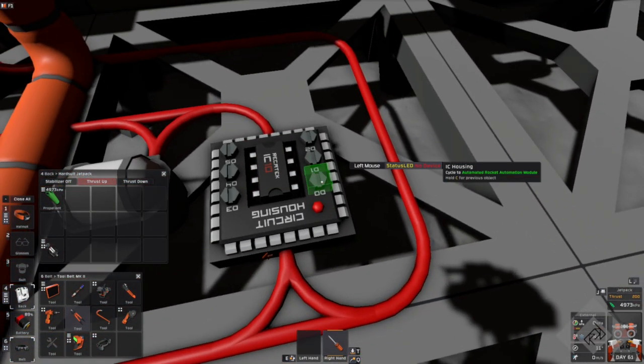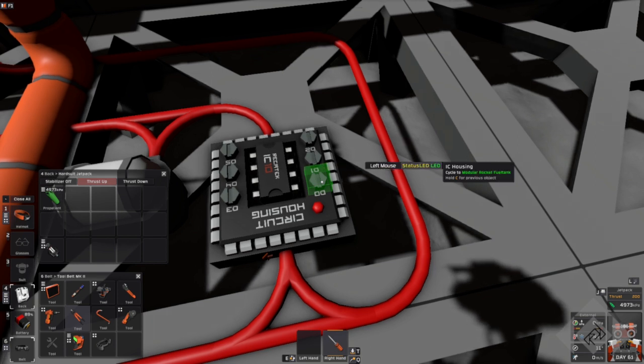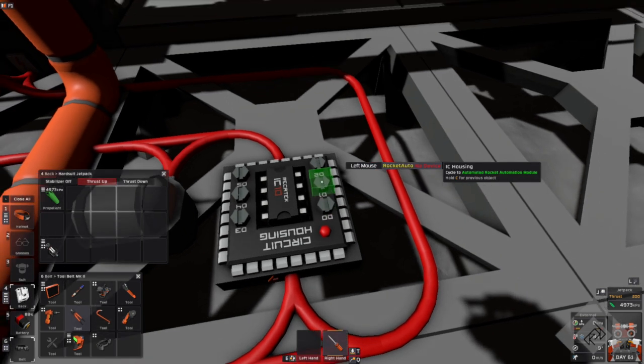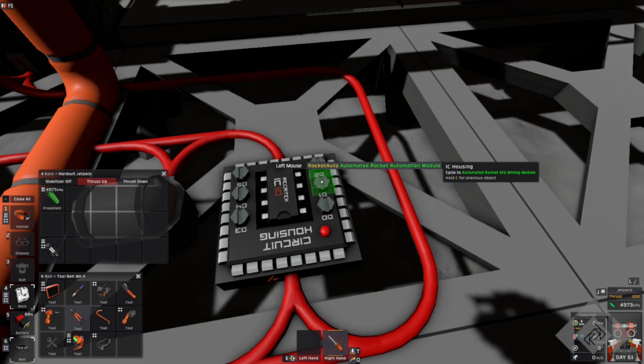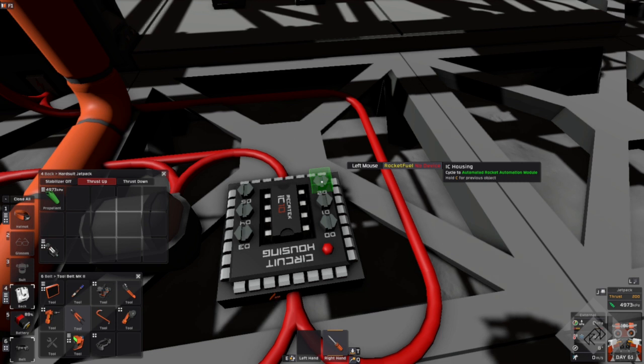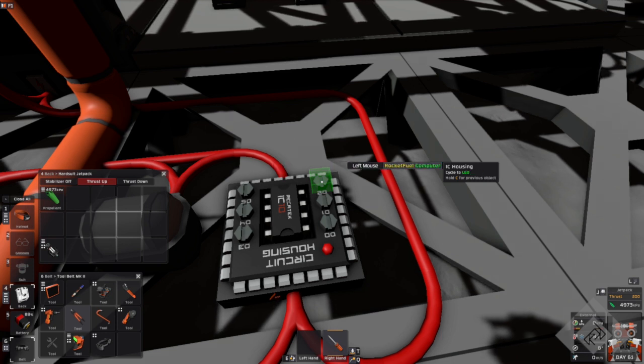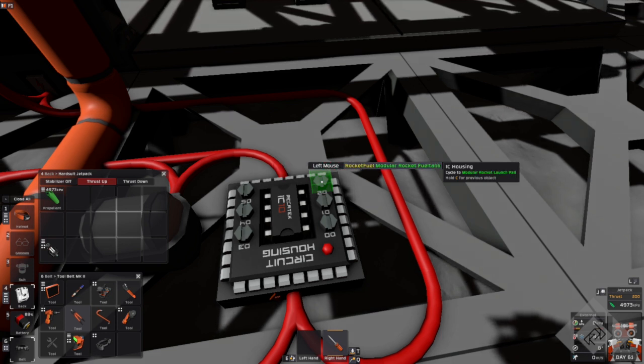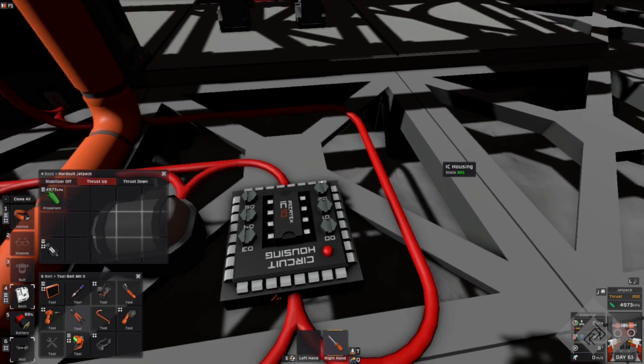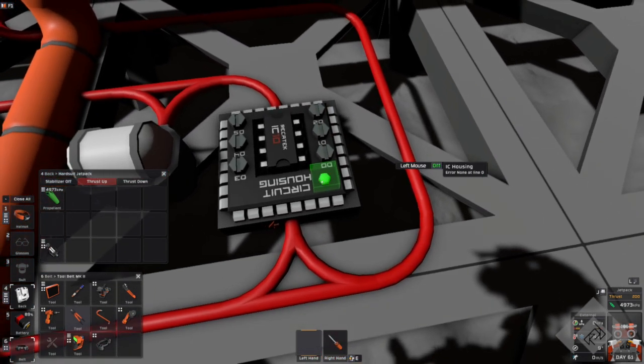So the first one here we can say is status LED. So we'll choose the LED. There we go. Then we will choose the rocket auto, which is the rocket automation module. And then the fuel tank. And the fuel tank is the only one that doesn't say automated rocket on it. So we'll use module fuel tank. And then we can switch it on.